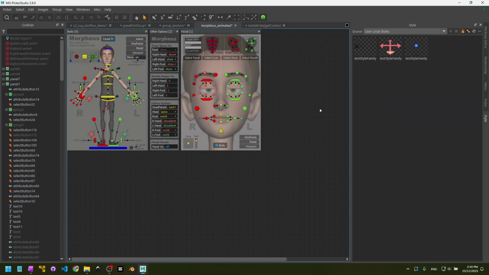For example, this style family, as we can see if I hover the mouse over it, contains a style for attribute button, a style for select button, and one for slider. And they all have the same name because they belong to the same family.